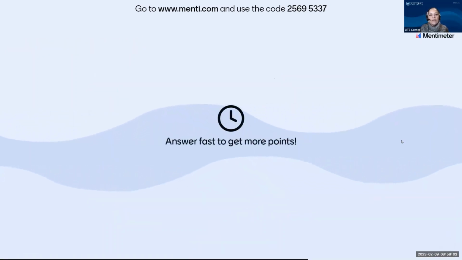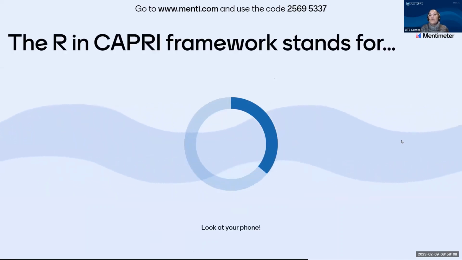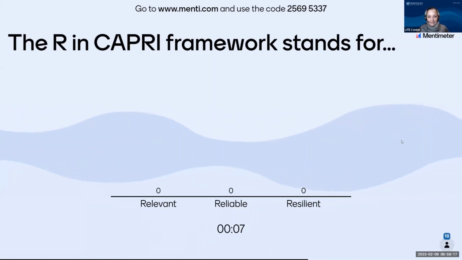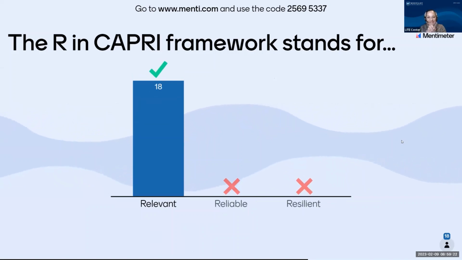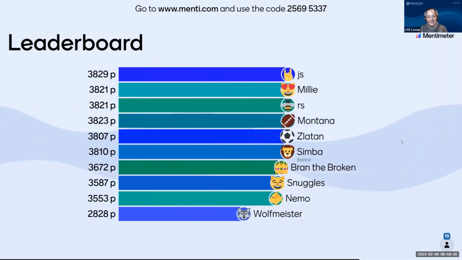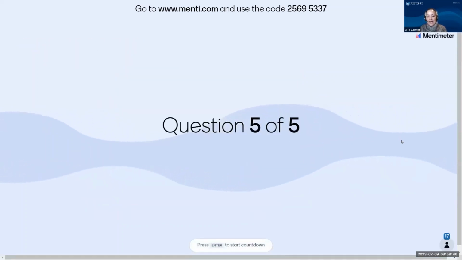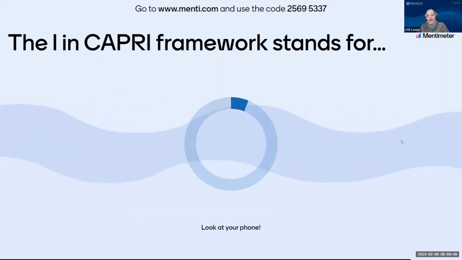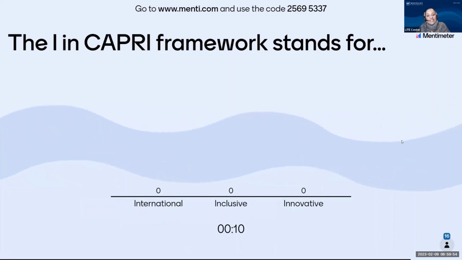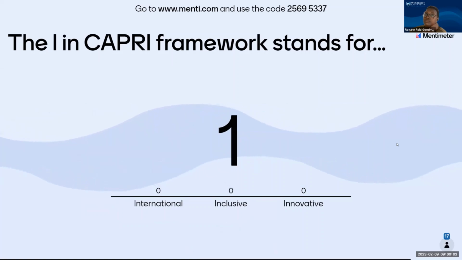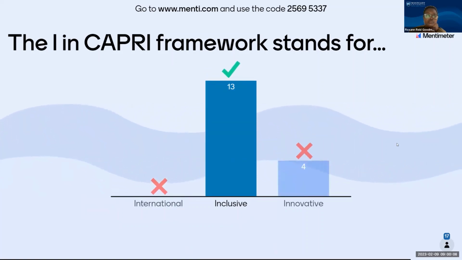Question 4. The R in CAPRI framework stands for relevant, reliable, resilient. Good. So very good. You got this. Last but not least, let's see how we're doing. Last question. The I in the CAPRI framework stands for international, inclusive, innovative. Almost. Well, most of you got it.